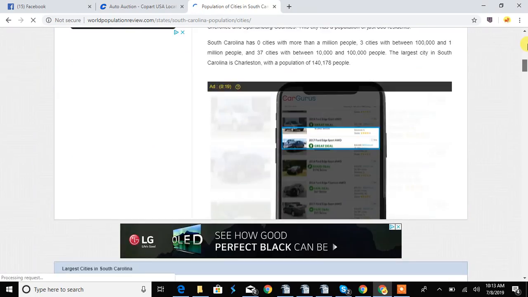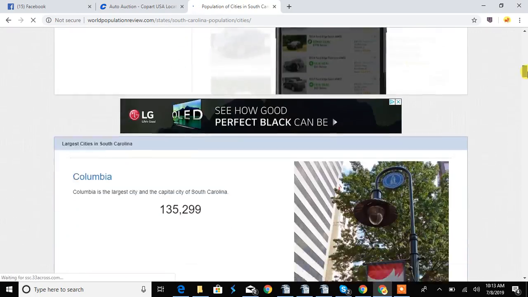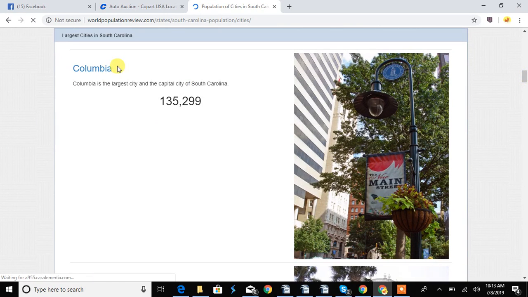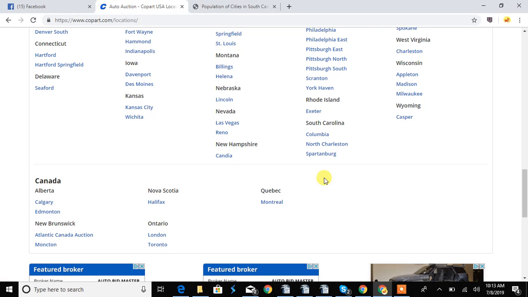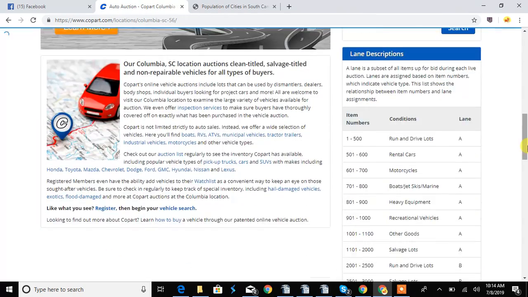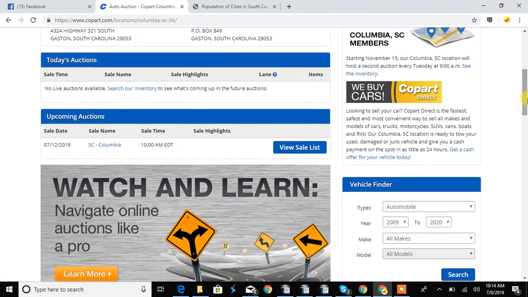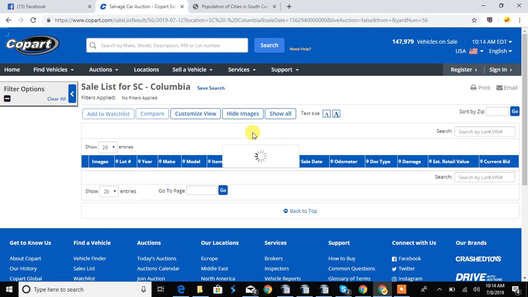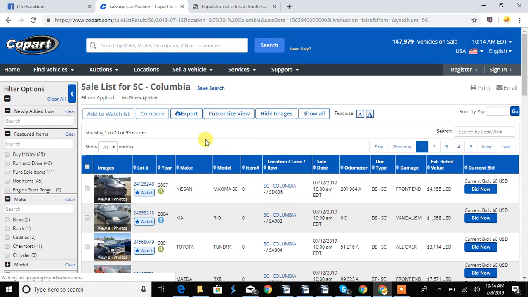So the best thing to do is just make yourself a spreadsheet. Once you get your state assignment, copy and paste this, make an Excel spreadsheet, keeping up with the cities, and we'll just go through the locations. So we're going to go to Columbia, South Carolina. We're going to find a good car to market. If you go down here and hit View Sell List, it'll show you the upcoming cars in this location.